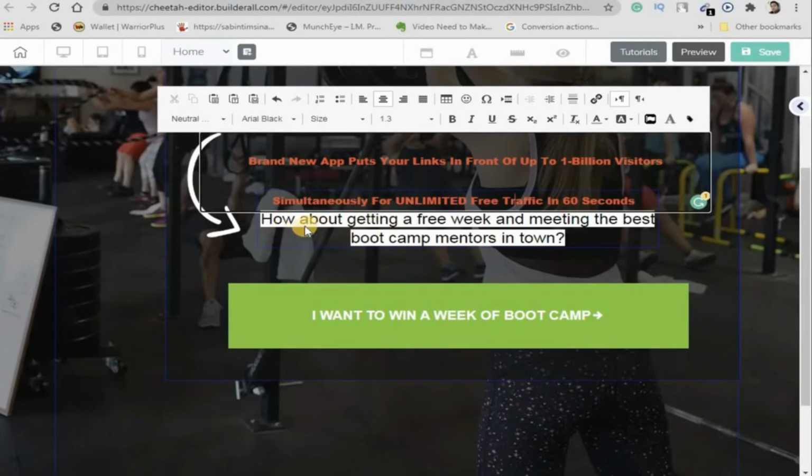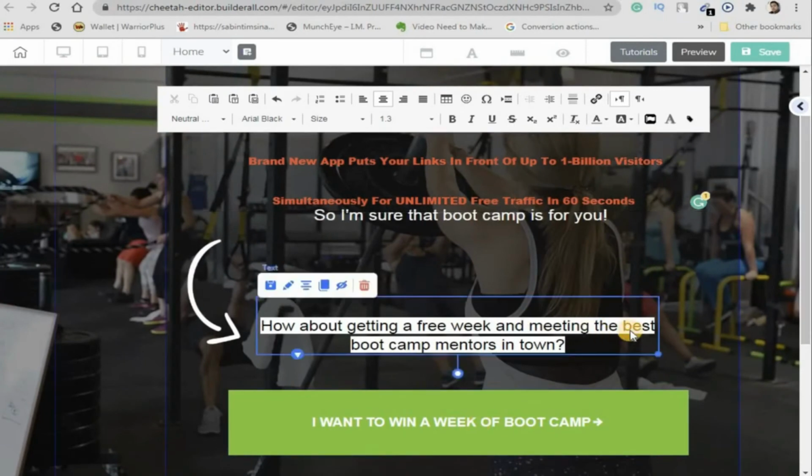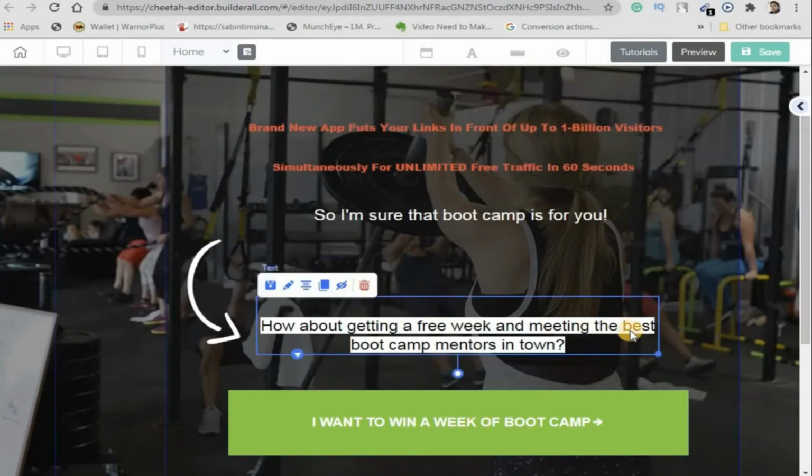Another thing will be how about getting a free weekend meeting with the best bootcamp mentor in town. You can also consider using this as well. And if you do not want any specific element on the landing page which you are currently using, you can click on this delete button and delete those templates as well.